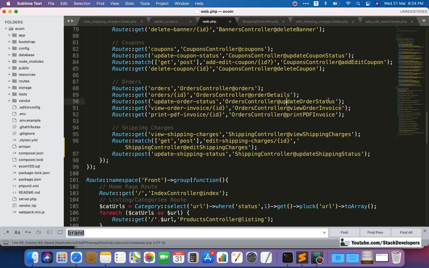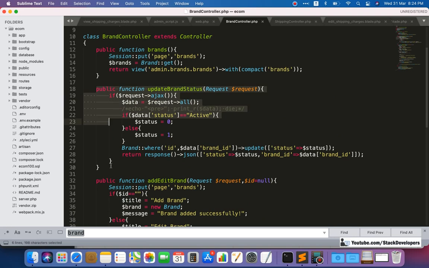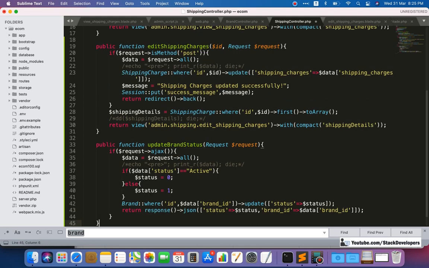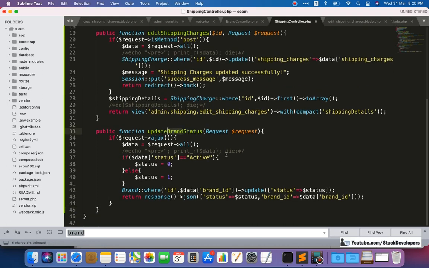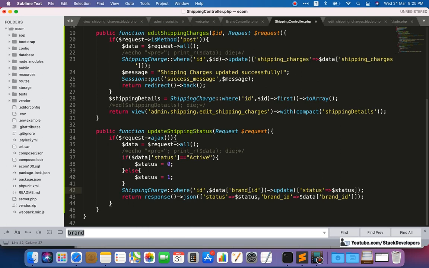Okay, so in the same way like we have done for other, we can open any of the brand controller. We can just put the similar function here as well, and then we can simply update it to update shipping status, and we can update if there is brand, we can simply update. Okay, here first we will give here shipping charge. Okay, and here we are going to replace it with the shipping ID like this.